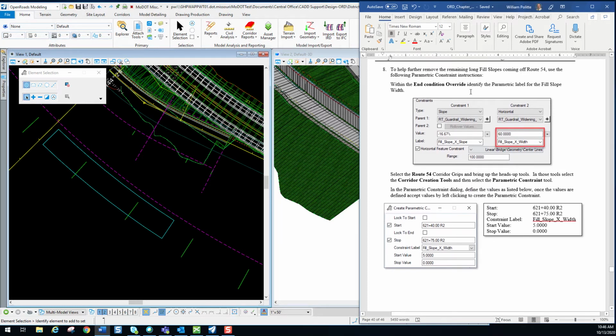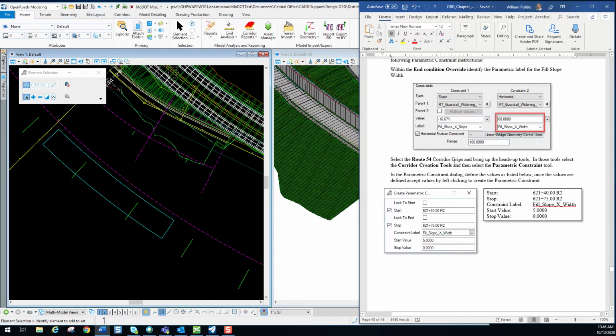So we're going to create a parametric constraint label. To do that, we're going to select the 54 corridor grips and bring up the heads up tools. And those tools, select the corridor creation tools and then the parametric constraint tool. And in the parametric constraint dialog, we're going to define the values listed below. Once the values are defined, accept the values by left-clicking to create the parametric constraint.